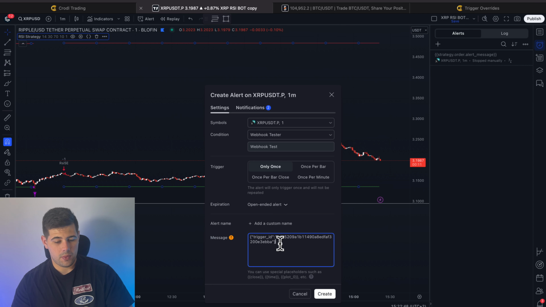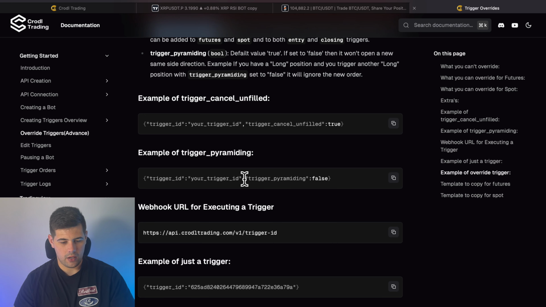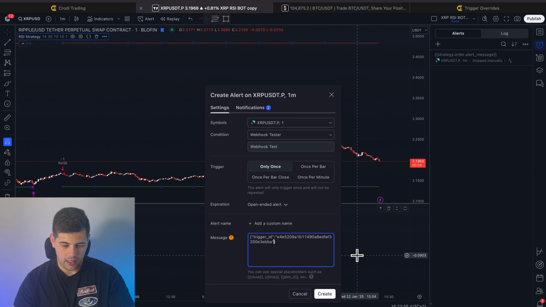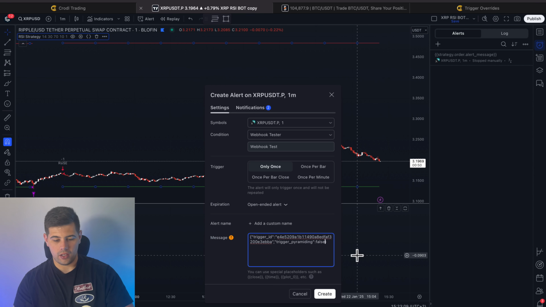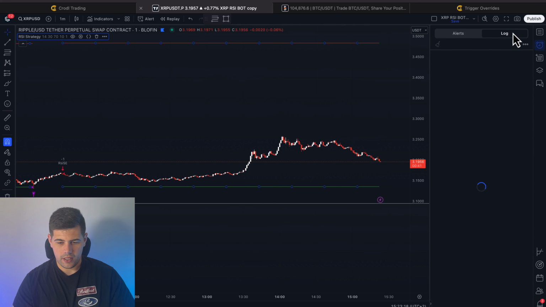But now I need to keep in mind that in order for us to test the pyramiding, we also need to include this section right here, which is the pyramiding either false or true. So I'm going to show you the difference, what it means. If I copy that, I'm just going to add a comma before the bracket close, and then I have trigger pyramiding false. So this means that it won't pyramid my orders. And if I create this trigger right here, we'll just wait for this to fire.